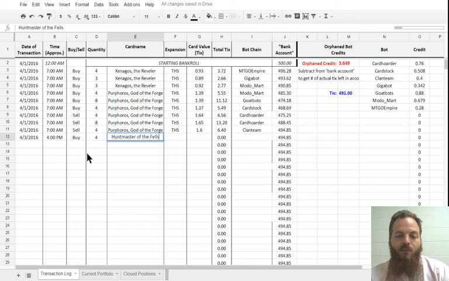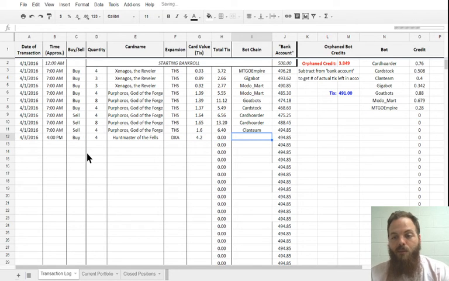So let's say we bought 4 Huntmaster of the Fells from Ascension for 4.2 tickets each from, let's say, a bot we haven't bought from before. How about MTGO Traders? It's going to take a second to calculate.